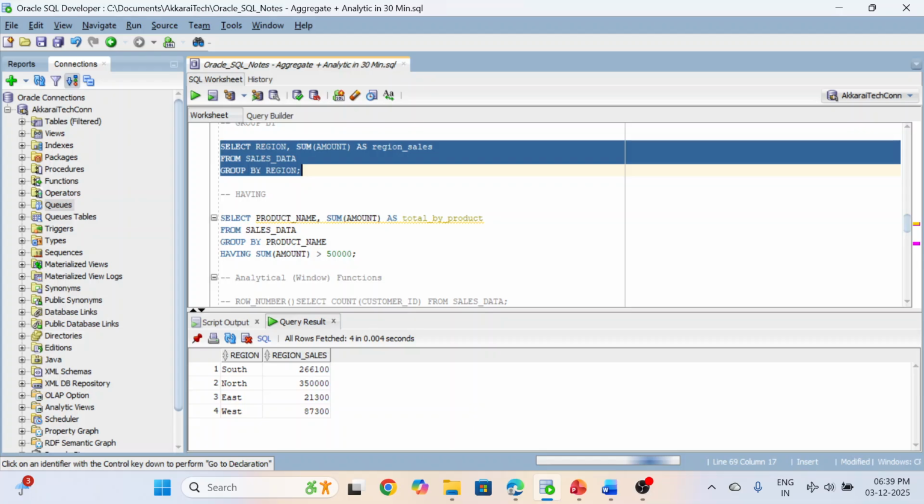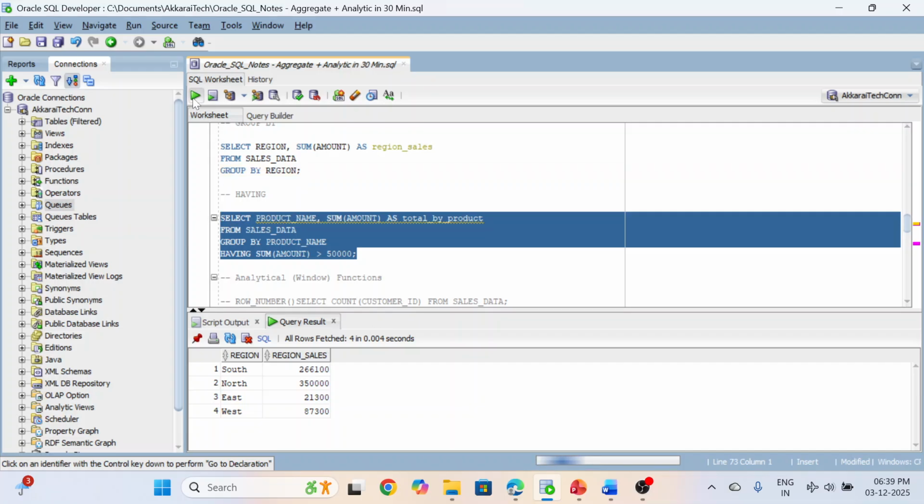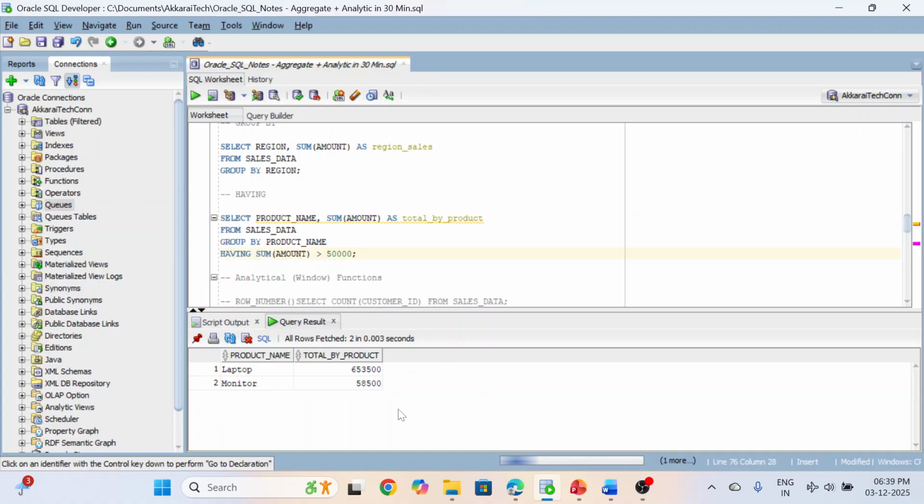Next one is the having clause. It is going to filter the grouped amount. So above 50,000, two records are listed.